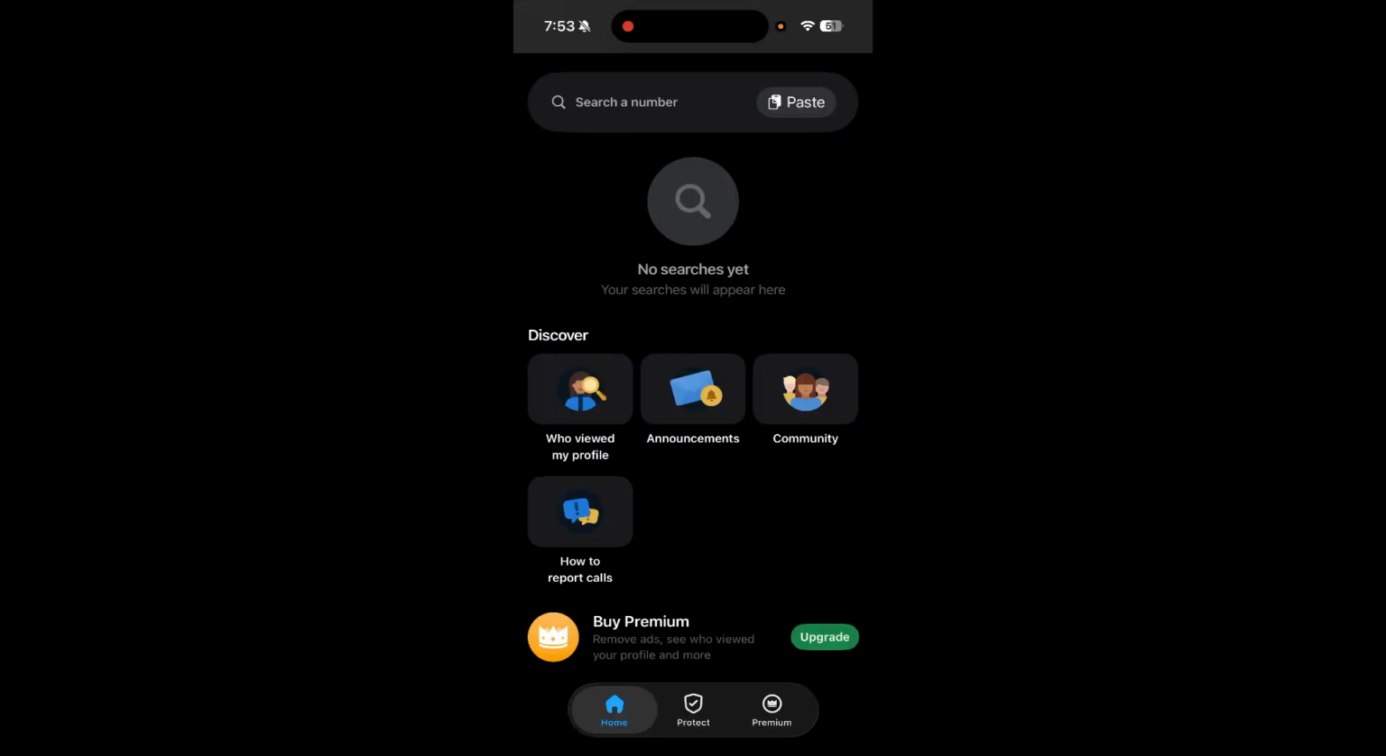And the next feature is Truecaller Premium on iPhone. Premium features include no advertisements, advanced spam blocking, see who viewed your profile, premium badge, and enhanced privacy controls. To upgrade, you can go to this interface here on the bottom right. We can find this premium icon there, or simply on the bottom we can find this buy premium upgrade.